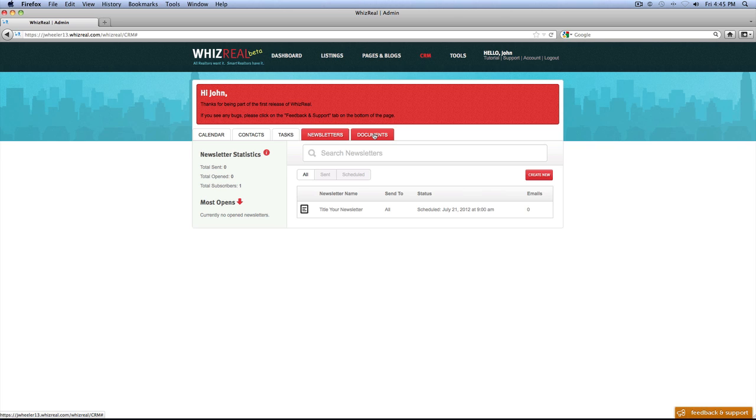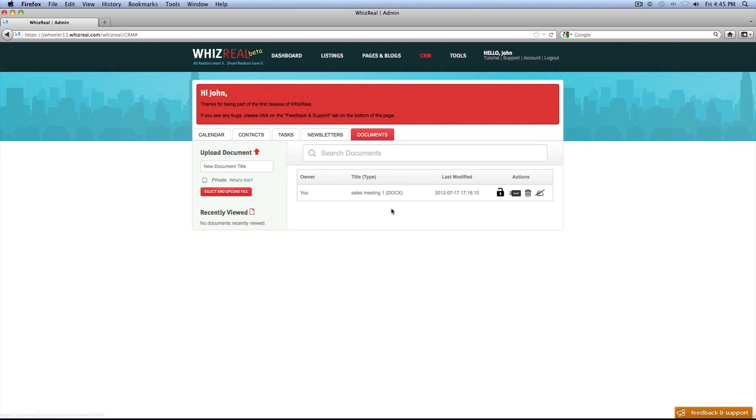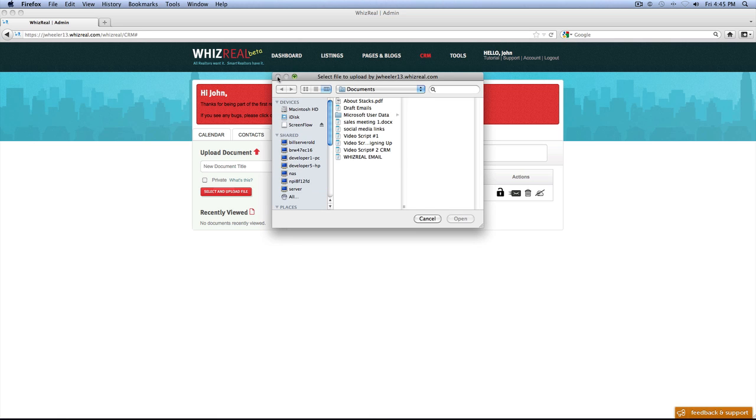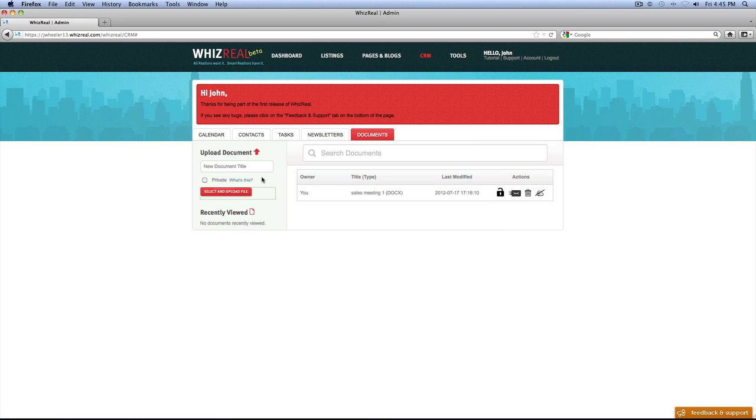Up next is the documents. The documents are where you're going to keep important documents. You can upload your document over here by selecting a file from your computer. Also, you can choose whether or not to make the document private. Again, this is important if you have more than one user on your WhizReal account.